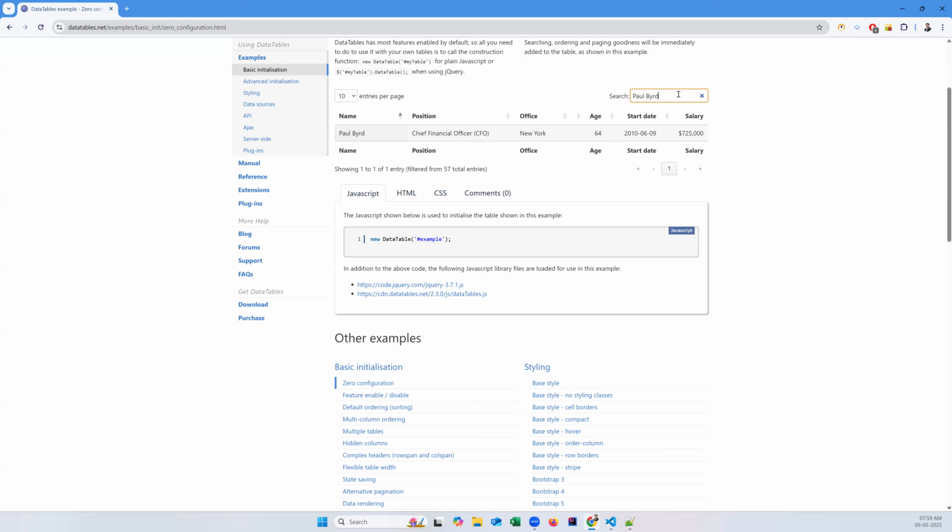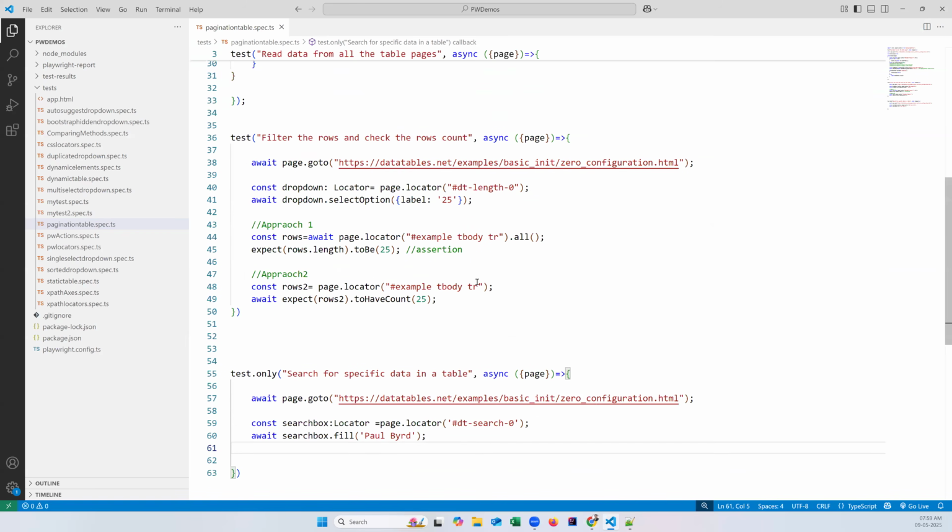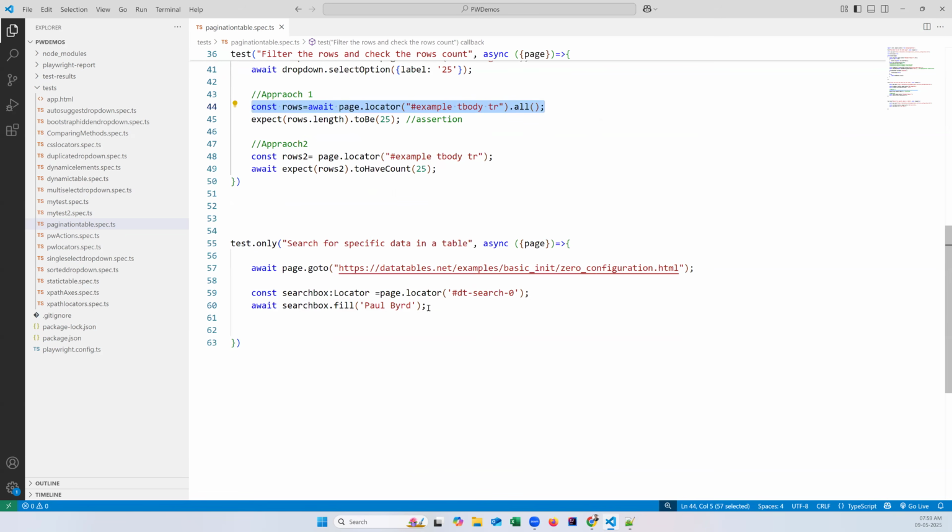So we need to check whether this particular name is present in the data or not. Whatever rows are displayed here, in all the rows we need to verify that this data is present or not. So we need to capture all the rows from the table after searching. So how do we get rows from the table? We already have it here, all the rows. So get this. As soon as you provide the text, I'm capturing all the rows from the table.